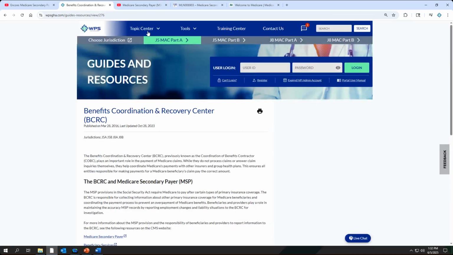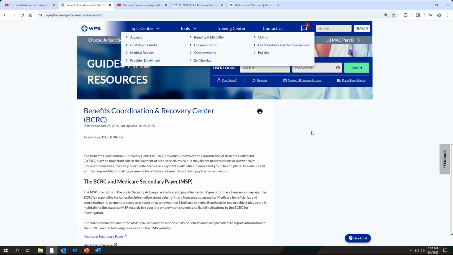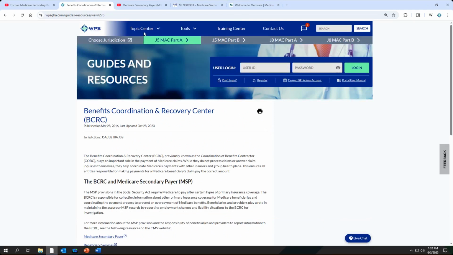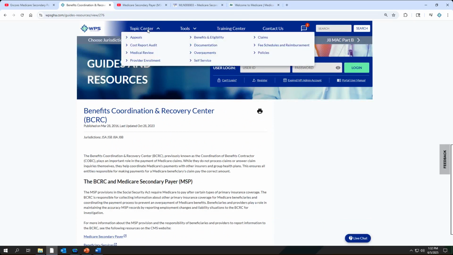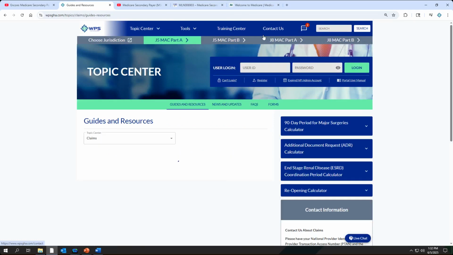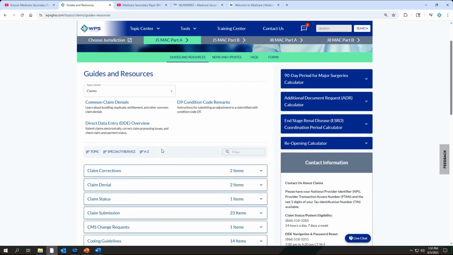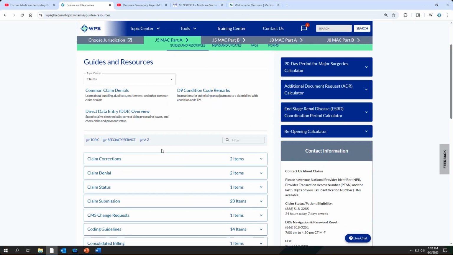However, it's going to be in the claims section. So we're in the Part A side, which is the UB-04 837I. If you go to claims, because we don't have a Medicare Secondary Payer area, it's how to file a claim with it, then you can guess your way through. No, I'm just kidding. What we do actually have for you is, if you type the word secondary in the filter.